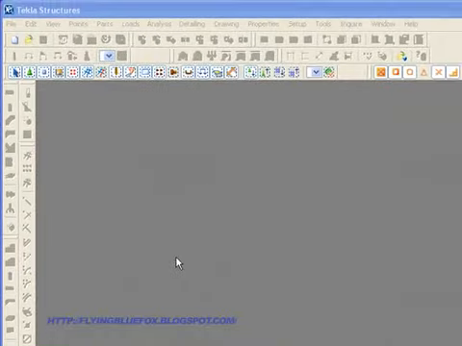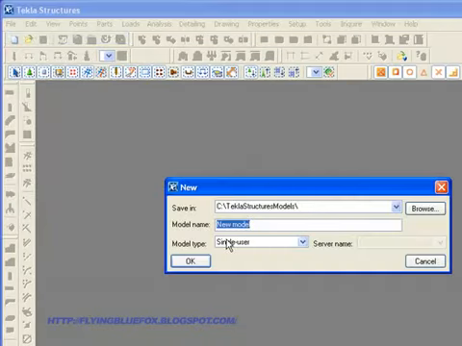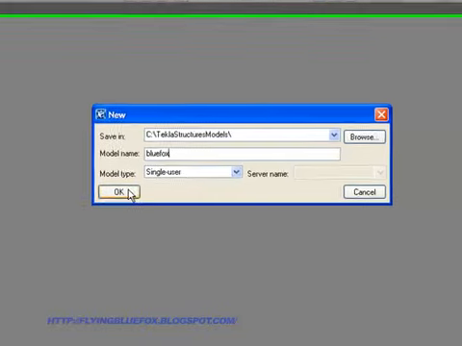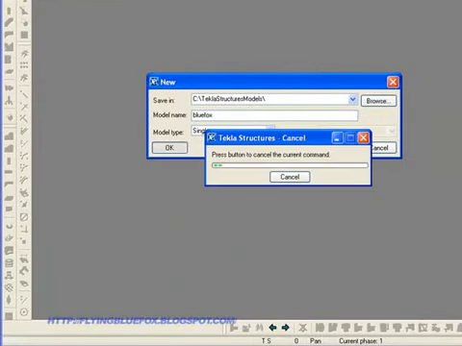In this lesson, we will be creating a new model and modifying the grid in Tekla Structures. I will be using Imperial shortcut. To create a new model, we go to File, New, and give your model a name, any name you like. I'll name it Blue Fox, and make sure you set your model type as single user. Click OK, and I'm just going to pause while it's creating.